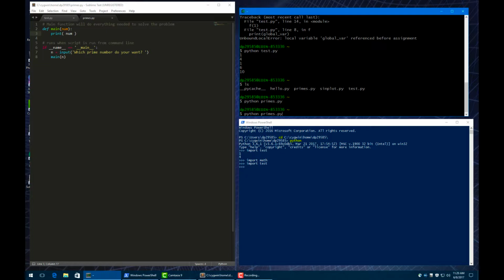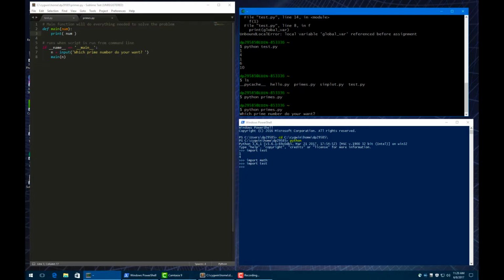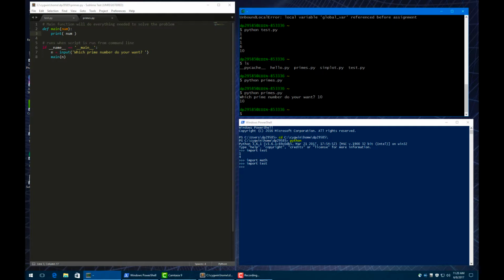Okay, so now when we run it, it's going to ask which prime number you want. I don't know, I'll give it 10. And so it goes and calls the main function and prints out 10. So we're passing in the user input into the main function so that then the main function can do all the math that it's going to need to do.